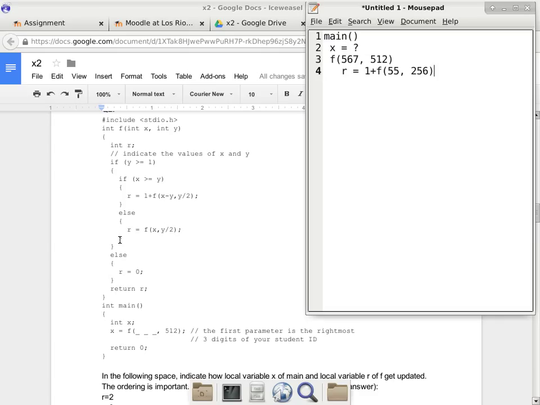But I cannot write down the update of r just yet because it is not ready to be updated yet. In order to figure out how this local variable r is going to be updated, I have to figure out the return value of the second invocation of f first. So that brings us to the second invocation of f with 55, 256 as parameters.